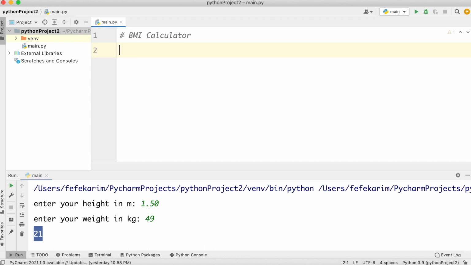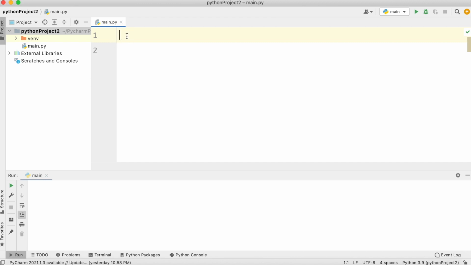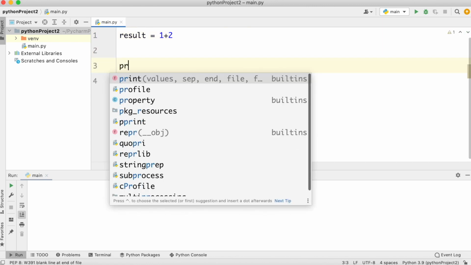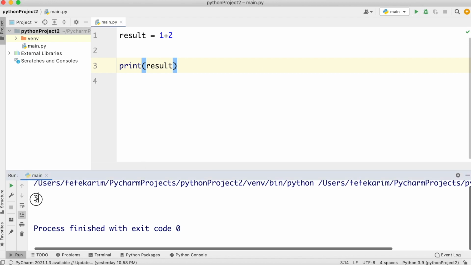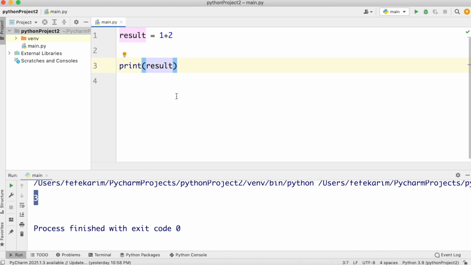Okay, let us try something now. If we do any mathematical operation like 1 plus 2 and we assign this to a variable, let's call it result. It will equal 1 plus 2 and let's print the result. Okay, so when we run this, it gives us 3. So what if we write like this?